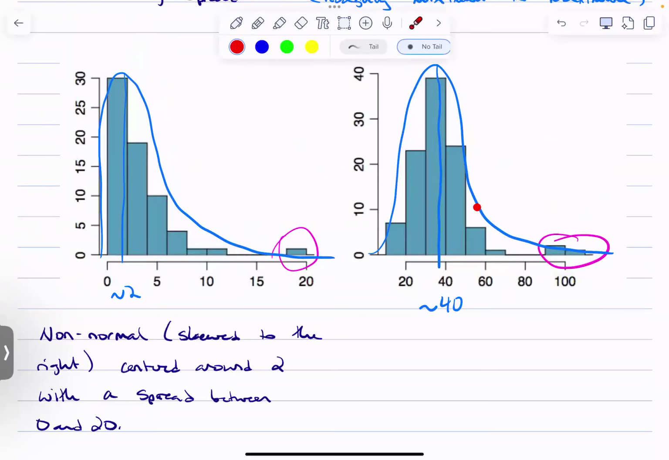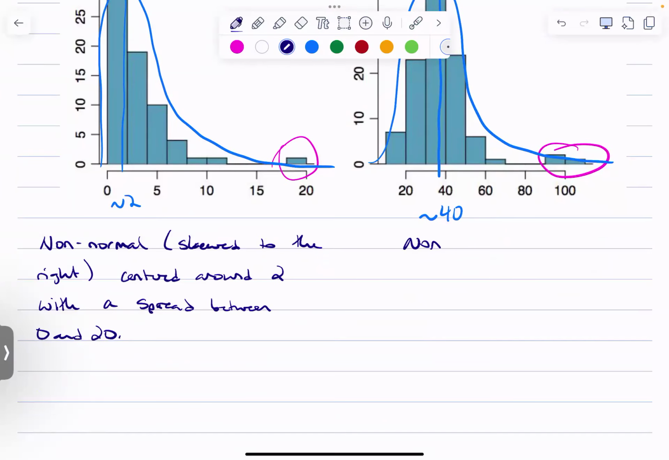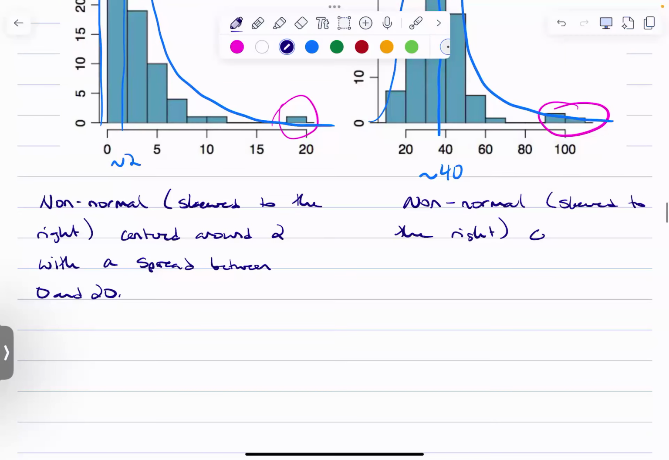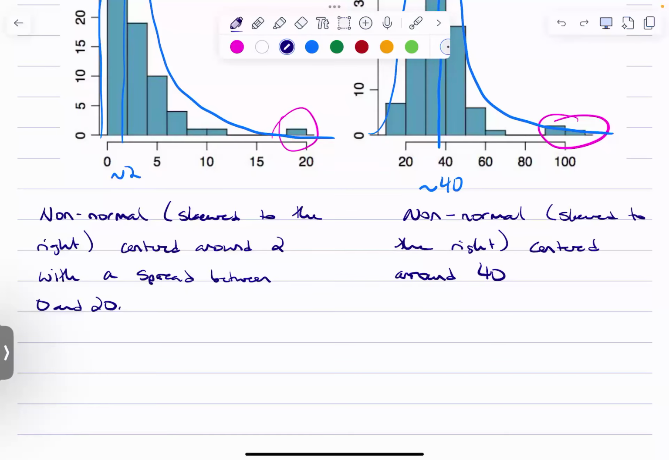Whereas this one next door, good. This one next door, I have the same shape. That's cool. Okay. So we'll start off the same way. If I had to describe it, I would say it's non-normal. And again, it's skewed to the right. But this one's centered around 40. With a spread, whoops.